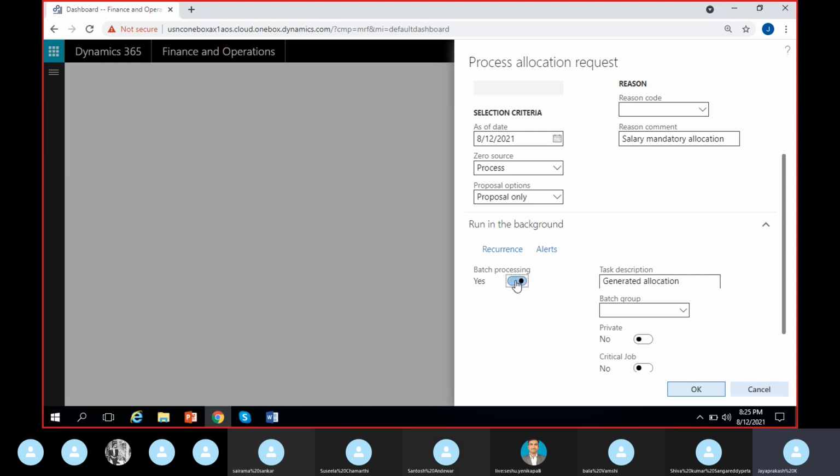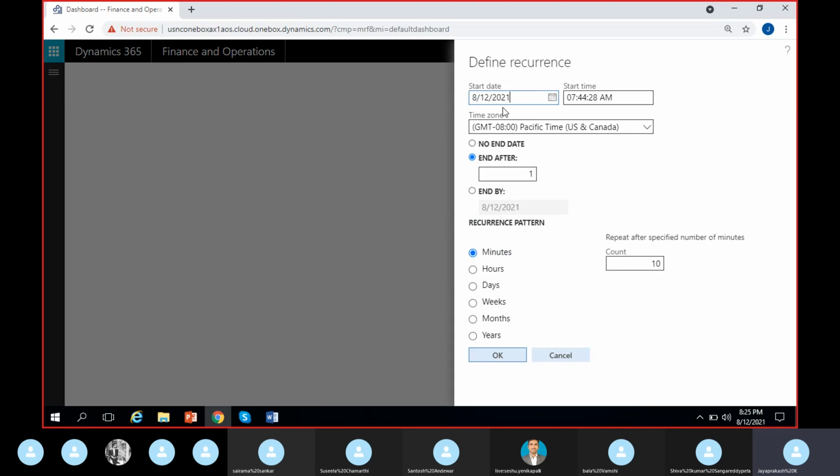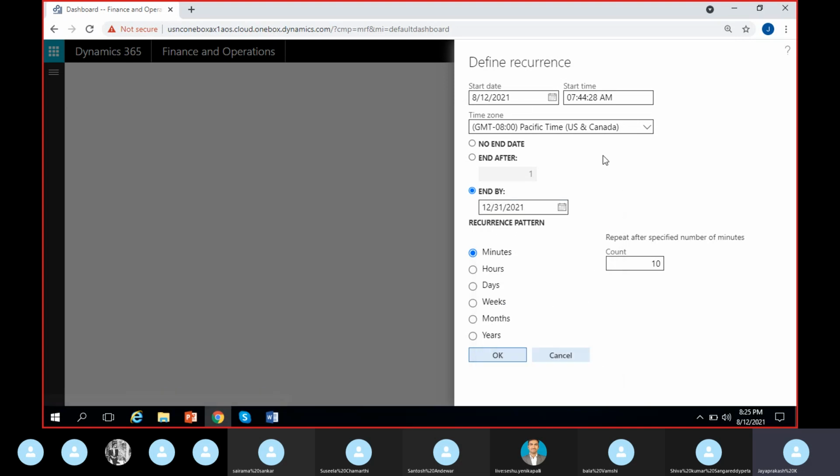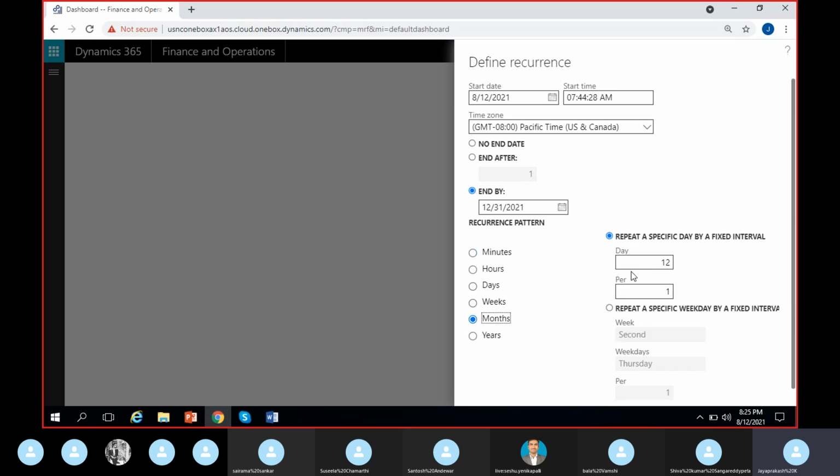Suppose I enable this batch processing and give recurrence, like every month I have to run this batch job, starting from today's date. I am giving no end date, or I can say end after 31st of December. So starting from today's date until 31st of December, every month, on the 12th day of every month, once per month, I want to run this batch job. That's the condition I'm giving in recurrence.